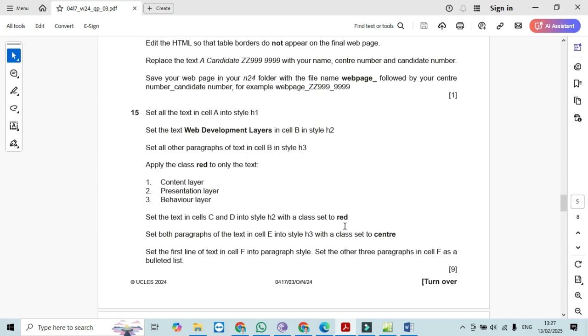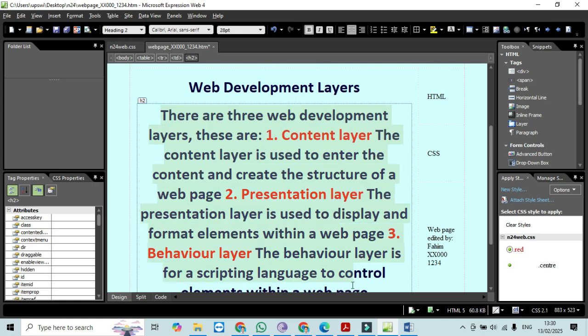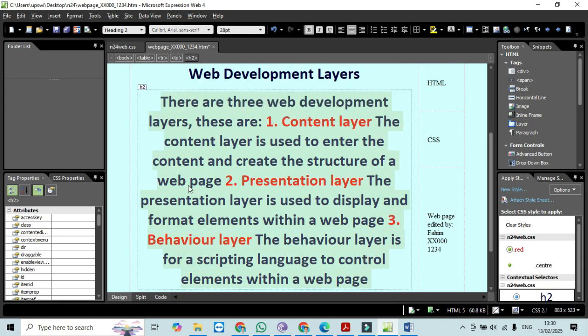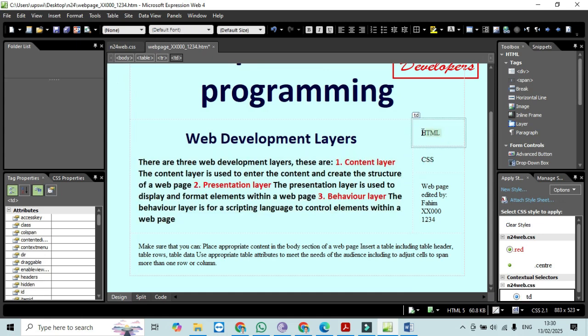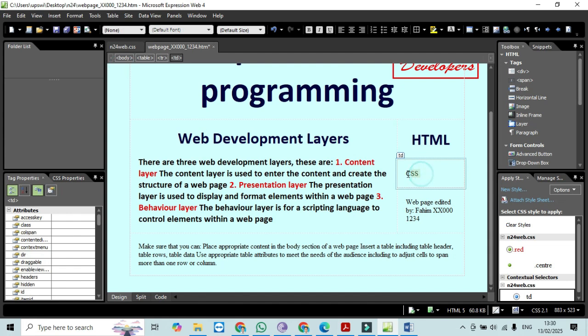So what we are going to do is we need to look forward with some other information now. We need to set the paragraphs in cell B to H3. This is cell C and D, which is for the other cells. So I think I have just made a minor mistake here. So select this one and we'll make this one H3, and the data in cell, this one should be H2 and this one should also be H2.